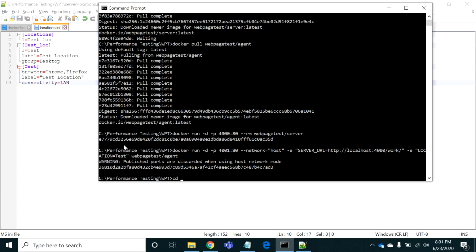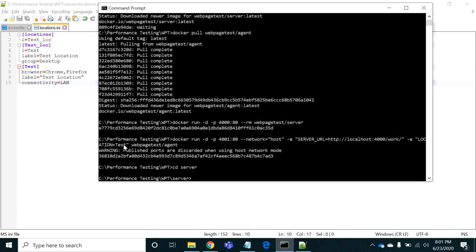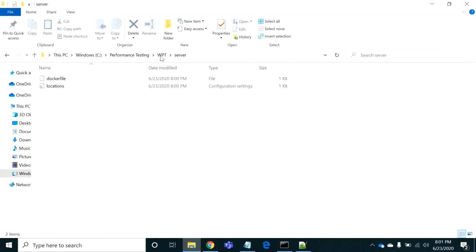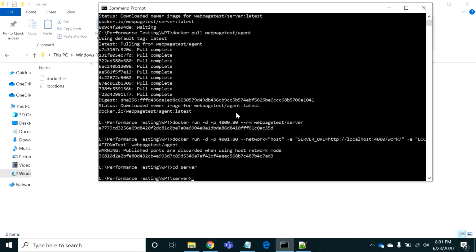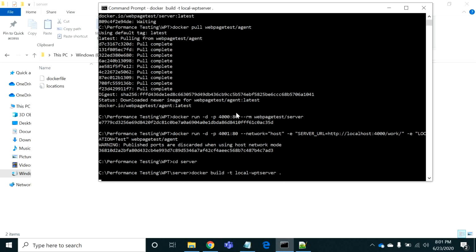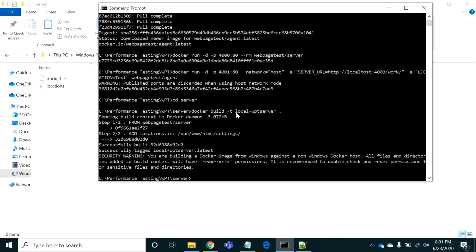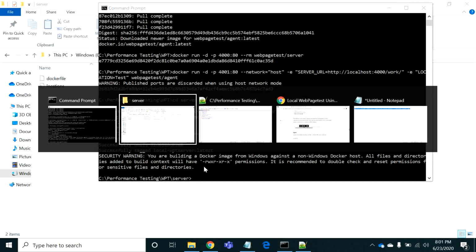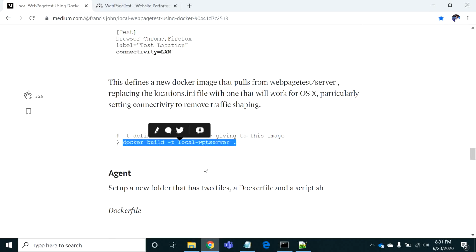Now you have to go to that server folder. We are in the server folder which I have created, in the WPT server folder, right? So I'll run that command. So it's successfully built and tagged, and named as local WPT server. So one part is done now, that is the server part.